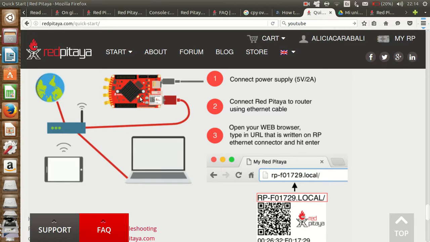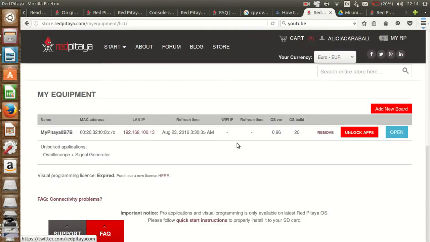What we have done until here is making the SD card image. You have to use the 0.96 version. You put the SD card in your RedPitaya, you connect the hardware, you put the Ethernet cable, you put the power supply, and then if you are on the web page, you just go to My RP. If you have been here before, there is going to be a list of all your RedPitaya boards. In case you haven't done that before, you just have to add a new one. So I'm going to add a new one now.